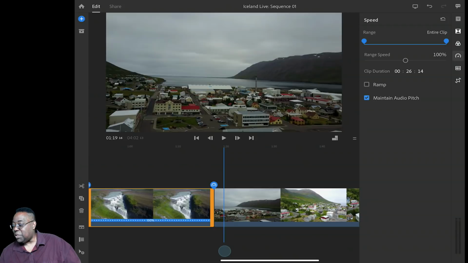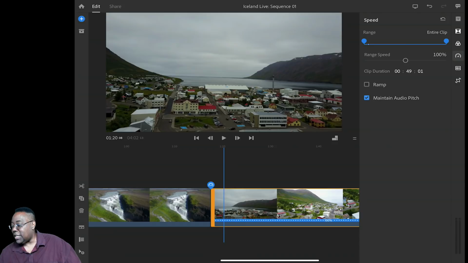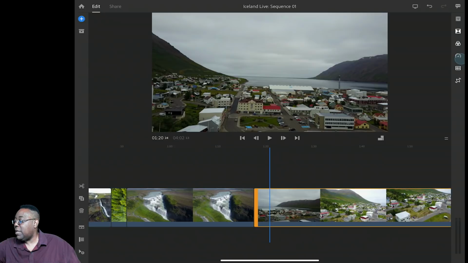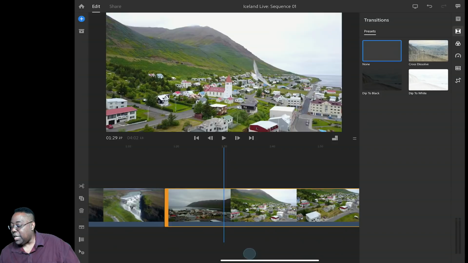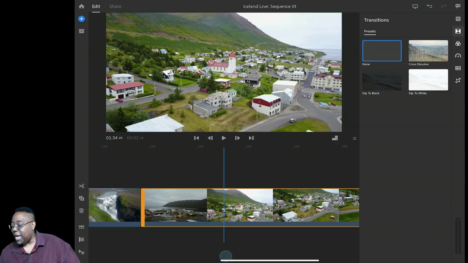So what I want to do is get out of speed for a second. I just want to show this. Okay. Let's say that I want to get to the spot where the bird flies over, slow it down so we can see the bird because it flies by so fast. And then slow it. Okay, here's a good example. Slow it down again where we see the bird.